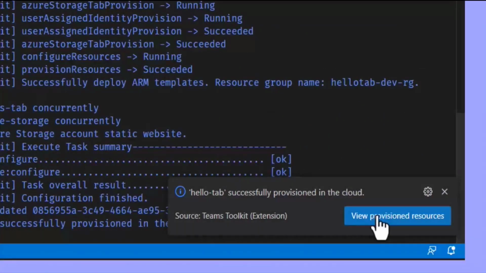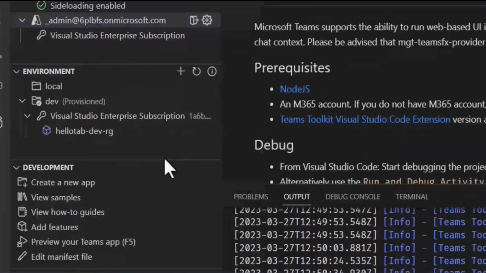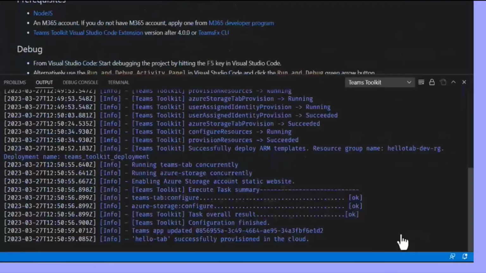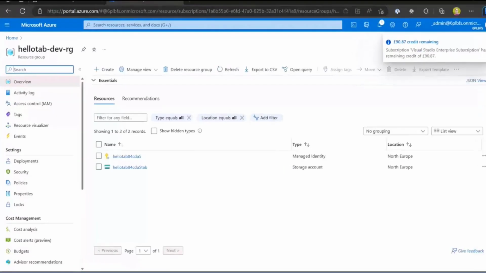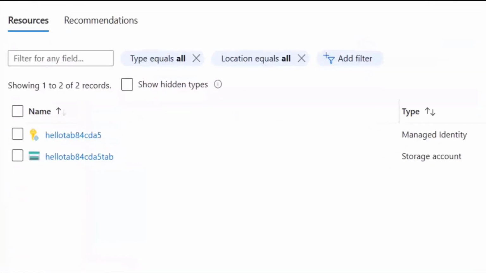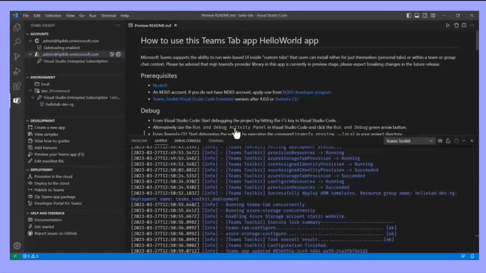But when it has finished, you get a nice ability to access your resources. You can do that on the left-hand pane or using the button that's provided. You just log into Azure and there you go. So we've got an identity and storage ready and available for us to now go to the next step, which is deploy to the cloud.